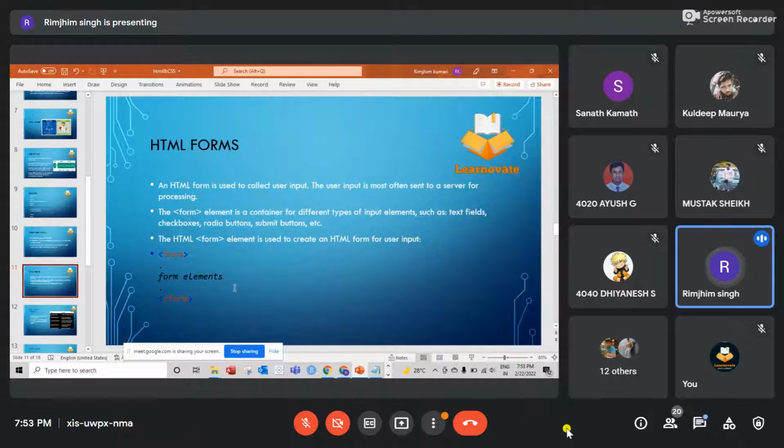The next topic is HTML forms. Whenever I'm using Flipkart or Myntra, I'll be seeing multiple input boxes, multiple images, and a lot of labels used. To make that kind of thing, we have to use HTML forms, the form tag.